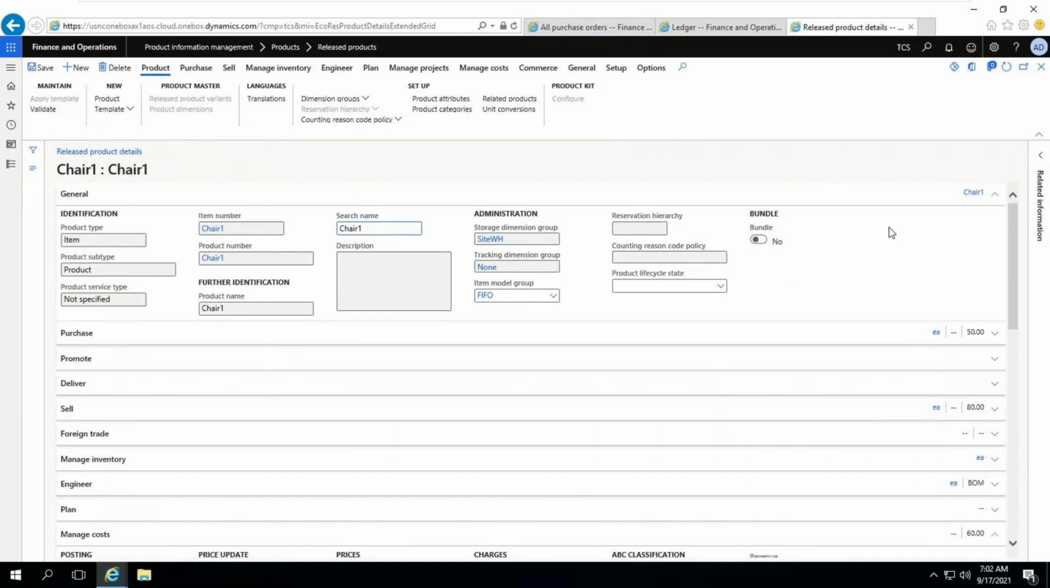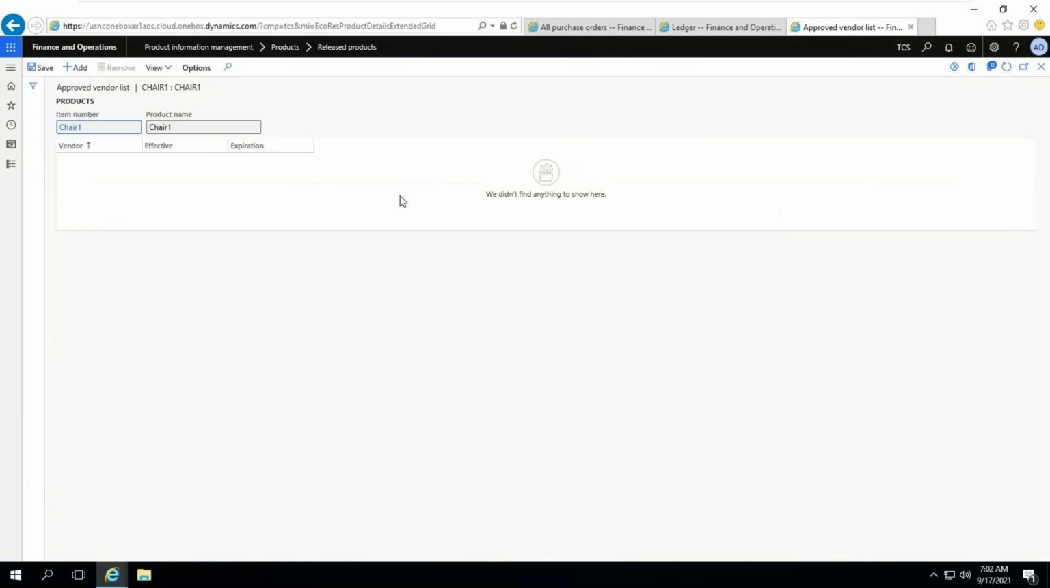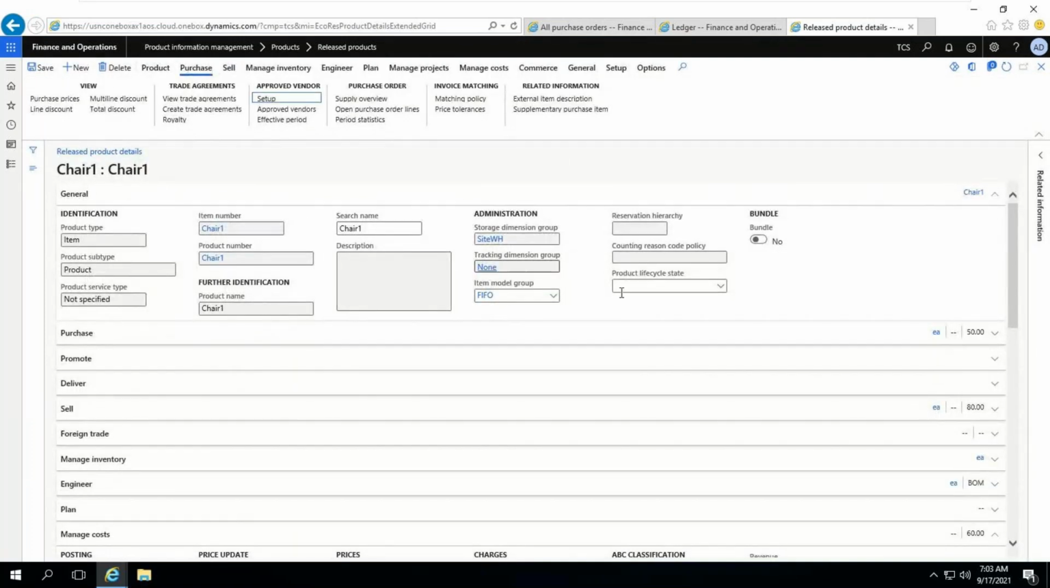We have to add this vendor approval in the item card. Yes. In the purchase tab, you need to upload vendors. You need to select and you need to click on the setup. You need to add the approved vendors. Otherwise, if I don't want approval process, you can add this vendor here. If you don't want this approval process, you can make it no check.